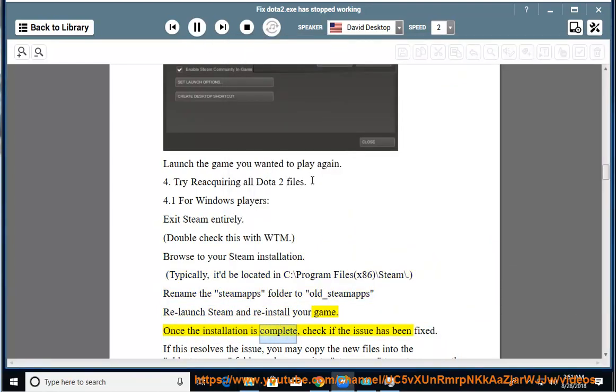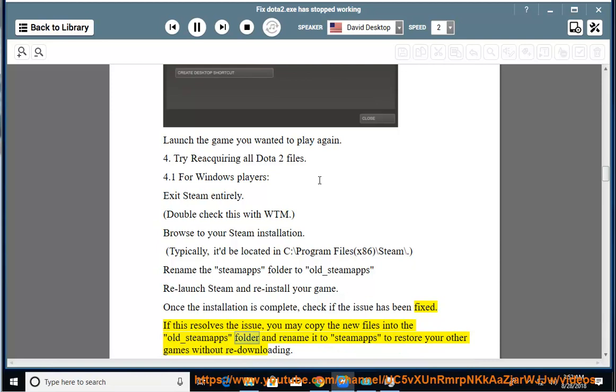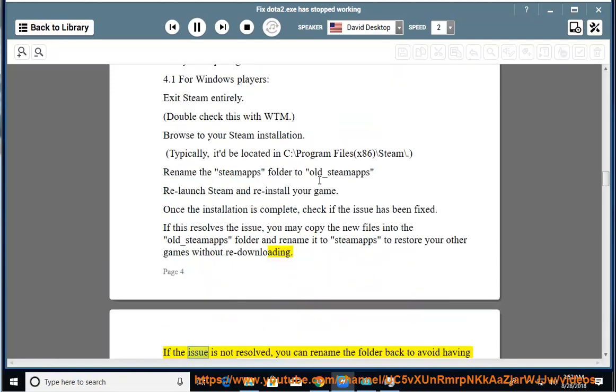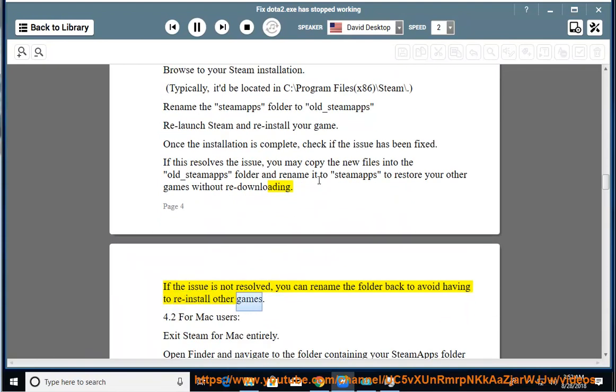Once the installation is complete, check if the issue has been fixed. If this resolves the issue, you may copy the new files into the old_Steam Apps folder and rename it to Steam Apps to restore your other games without re-downloading. If the issue is not resolved, you can rename the folder back to avoid having to reinstall other games.